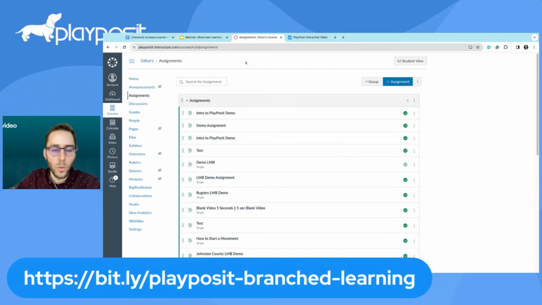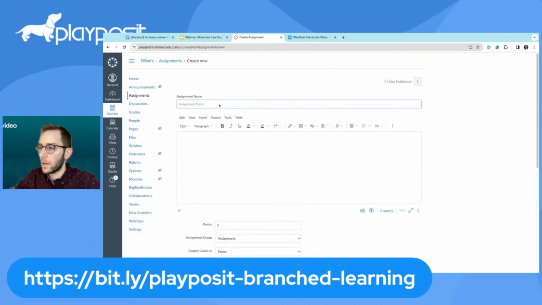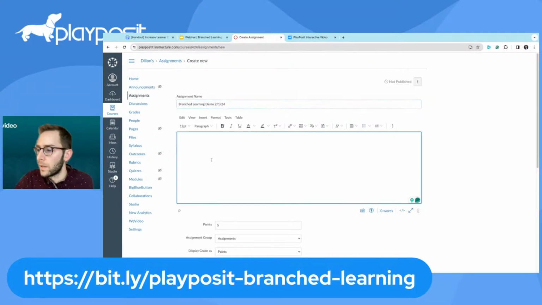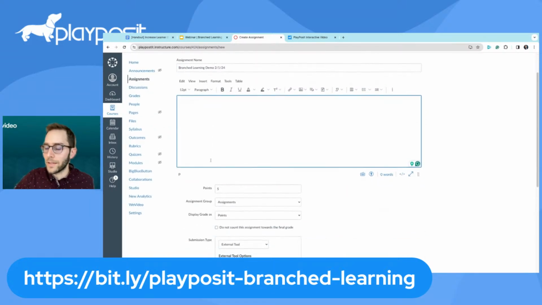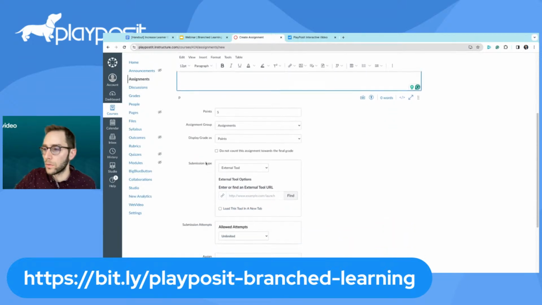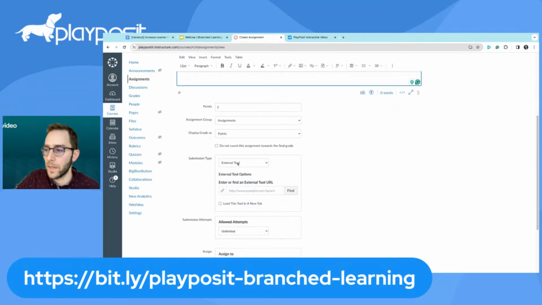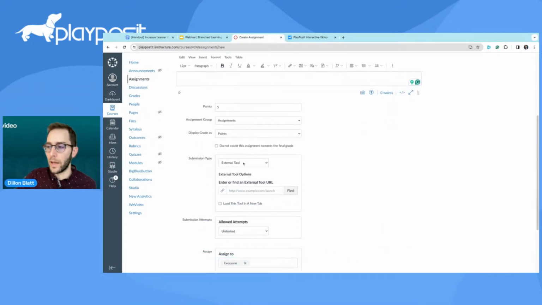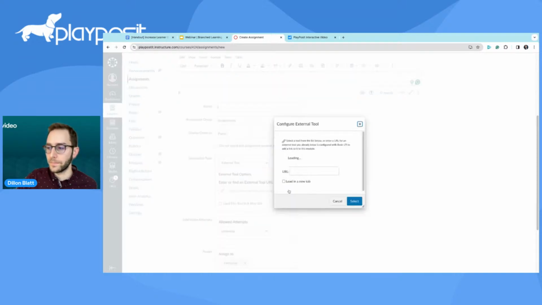So I'm in my Canvas course here, and I'm just going to create a new assignment using this blue button in the top right corner. And I will call this our branched learning demo, February 1st, 2024. Now I'm going to scroll down here, and to access the PlayPosit tool, I will scroll to where it says submission type. And for Canvas users, you can go to external tool and click the find button right here.